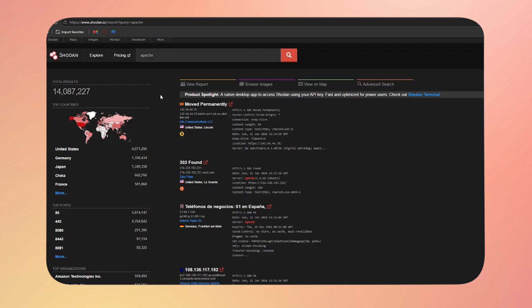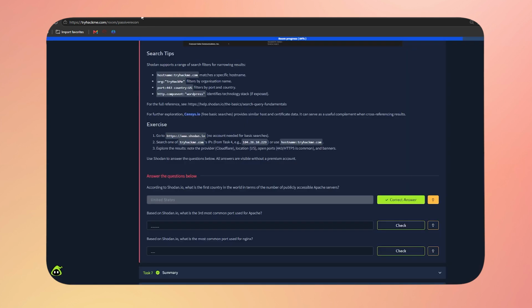Now another question is, based on Shodan, what is the third most common port used for Apache? So these are the top ports over here. You can see the first one is port 80, another is 443, another is 8080. So this is the third one, I guess. Let's check if this is the correct one or not as well. So 8080, this is also true.